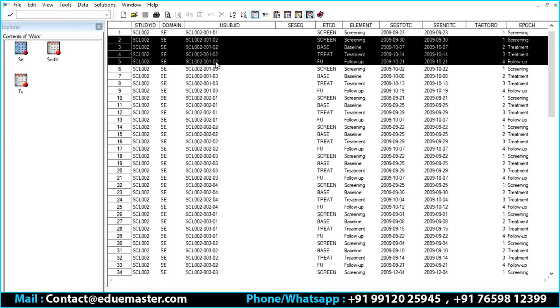So for the second subject ID, see, all the 4. For screening, you will get the sequence number as 1. For base, you should get the sequence number as 2. In order to get 2, already the SESEQ value is 1, so if you write SESEQ plus 1, then 1 plus 1 is equal to 2.